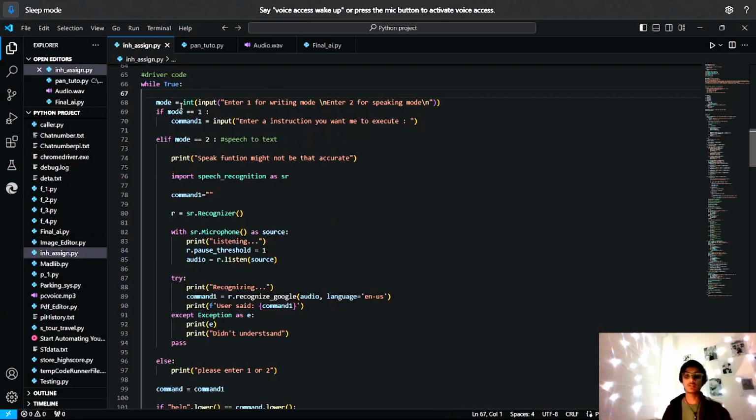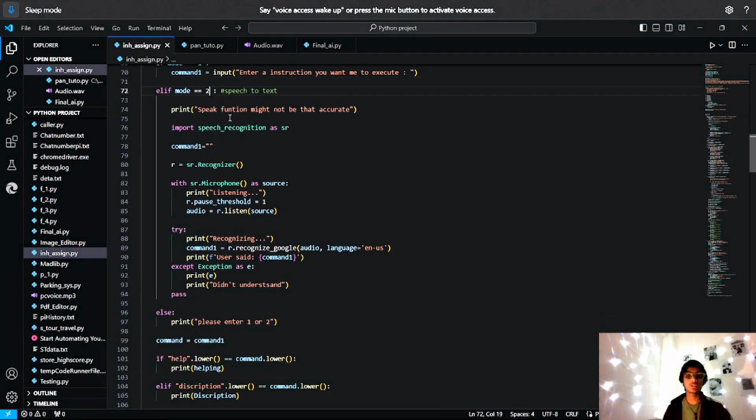In our driver code, first we are taking a loop as we want our user to give us commands again and again. Now, how are we taking commands? We are taking commands in two forms. First in written, second in speaking. We are asking the user to enter one or two, as he wants writing mode or speaking mode for giving the instruction command. If the user writes one, we are printing this statement. We write an instruction you want me to execute. If he uses two, then we're printing this.